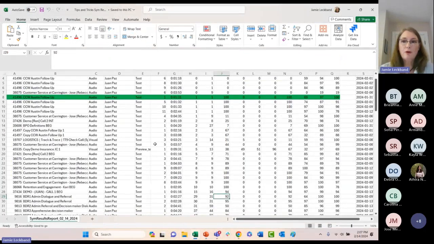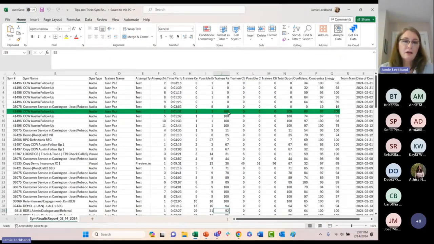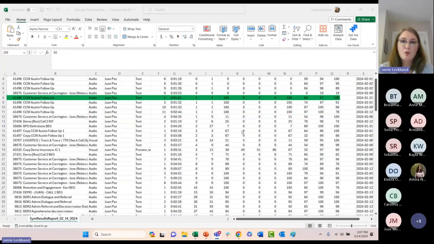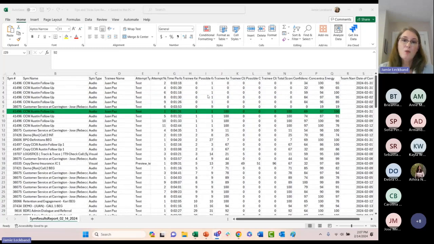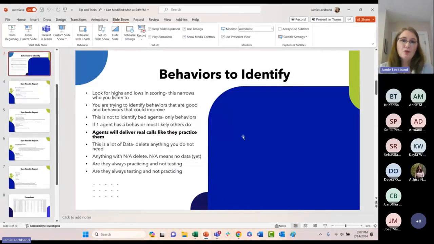When you pull this report in SymTrain, and you've got all of this data here, you're looking at the numbers, you're looking at the highs, keywords or click scores, you're looking at the highs and the lows. And I actually sorted it this way so I can see where people have the opportunity to improve. So that's what you want to kind of do. Look at the highs and the lows of the report. And this will narrow down what you might want to listen to for a particular agent.